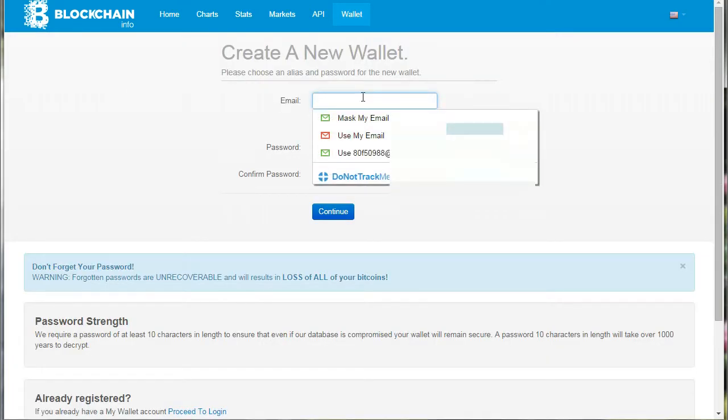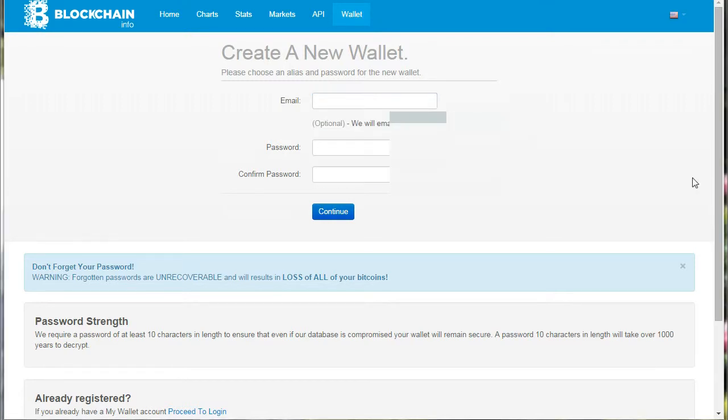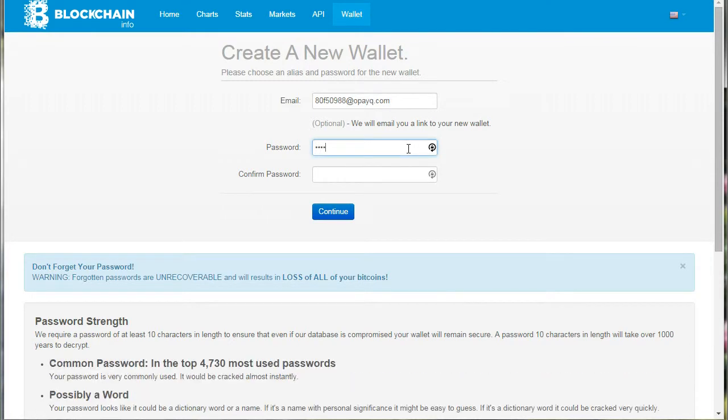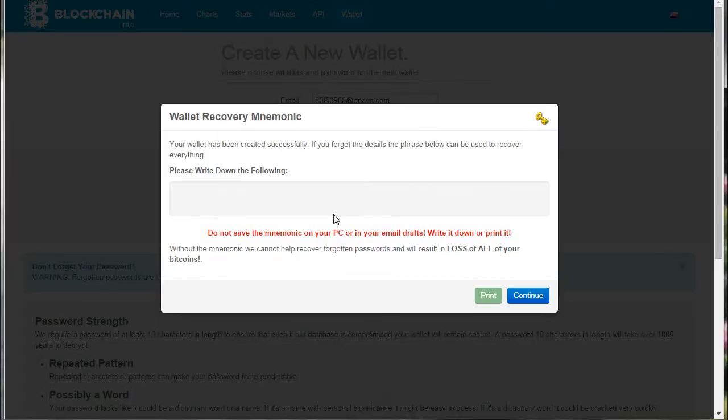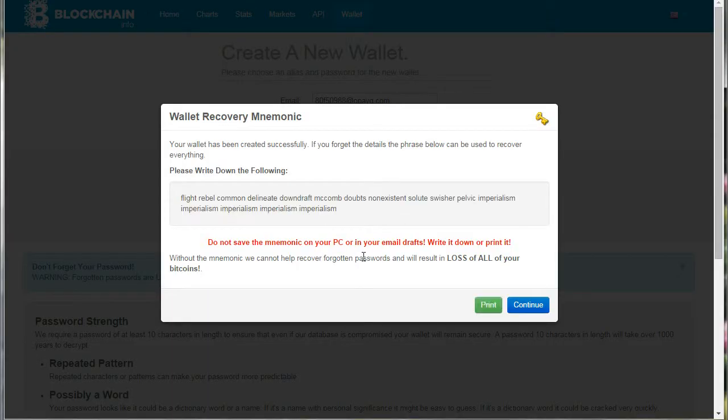Email. This is where you enter your email, naturally. And here's my email. And you're going to put in a password. Make sure it's 10 characters, with letters, numbers, and symbols. Okay? Continue. Now this is a mnemonic. I don't know how to say it. Basically it's a master password. All of these words, you need to write them down. It's important, because if you lose access to your account, you will still be able to recover it if you have this mnemonic. If you don't, then you're out of luck.